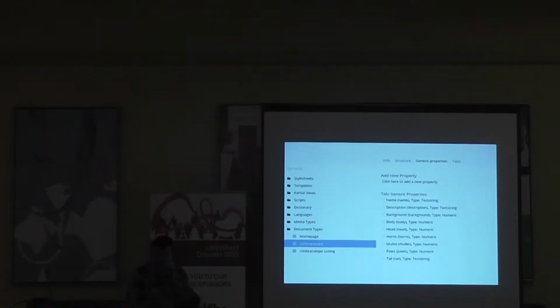Okay, and this is Umbraco. Haven't seen it before. So adding a document type, it's just basic. We're setting up properties that represent stuff. I'm just using our example of the Umbraco logo. And so it's got the name, description, background, body, head, horns, mullet, paws, tail. I say that a lot in this talk. And just properties that we're adding. So we're still setting it up the way we would anything else. The catch is we're not doing a template. That's it.